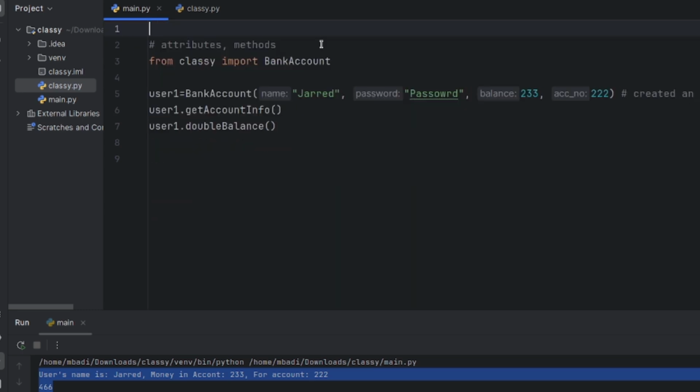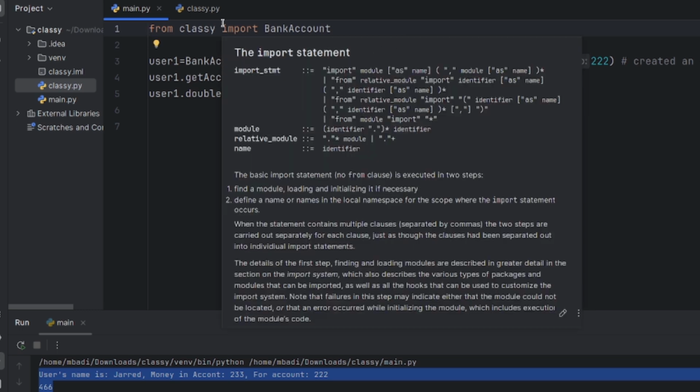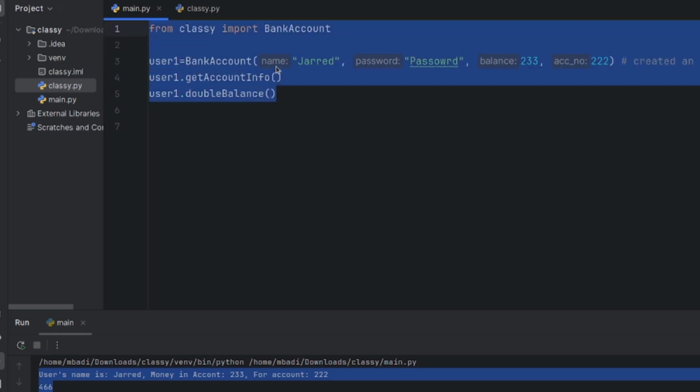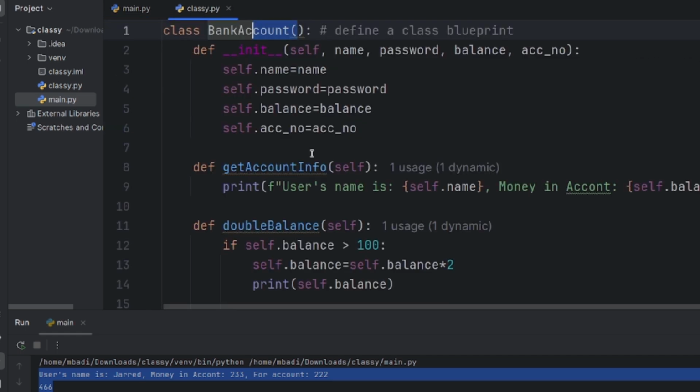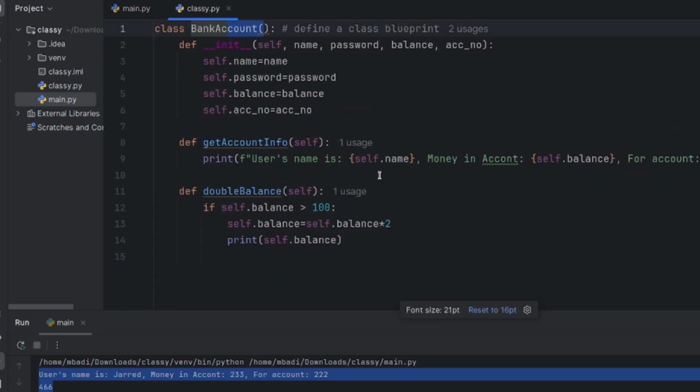So let's just delete this, because import statements are normally on top of the file. So this is how you can structure your code. You can have a separate file for object creation, where you create your objects, and then you can have a separate file which will serve as your class blueprint, like we've shown here. So everything related to the class blueprint will go in here.